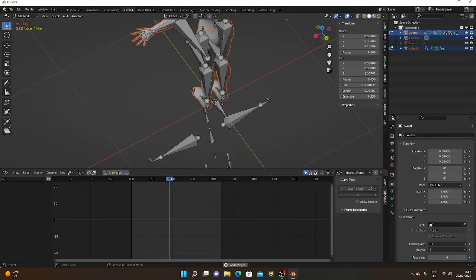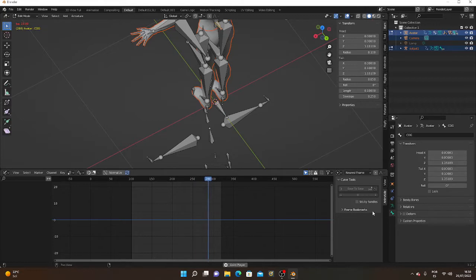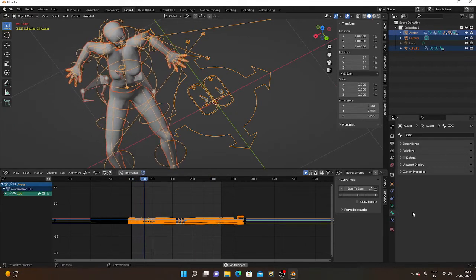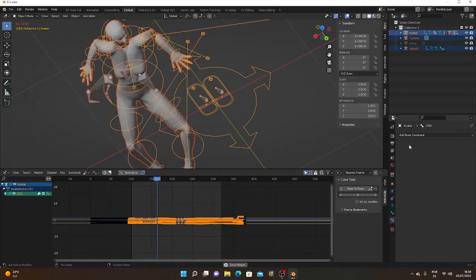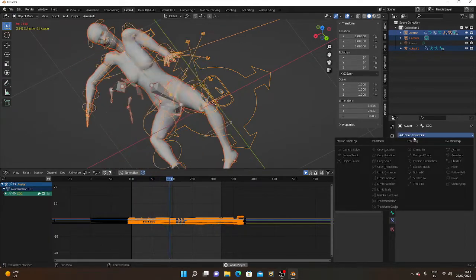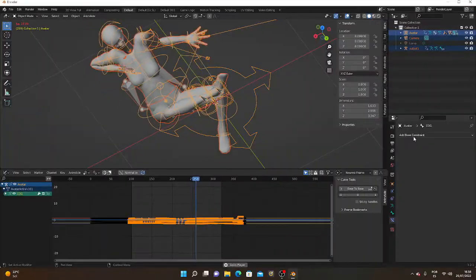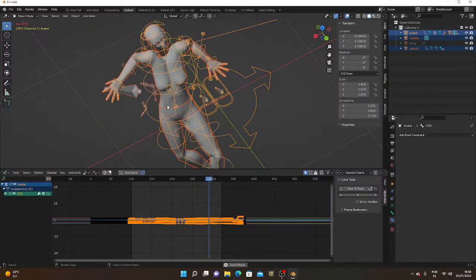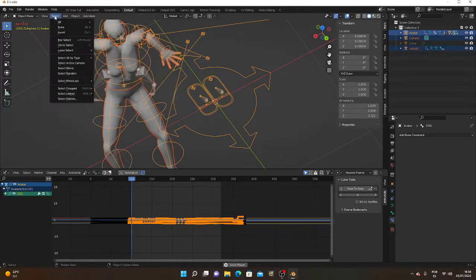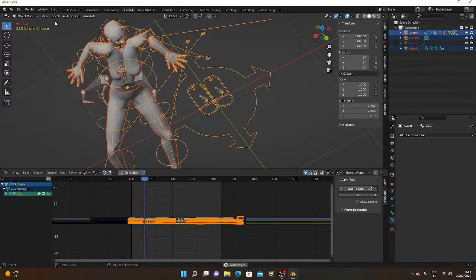Let's try the cog anyway. If it's not cog, we try another bone. I think that is one. Let's see. I cannot do any bone constraint. I'm going to do the bone constraint so I can, actually, let's select all in object mode.